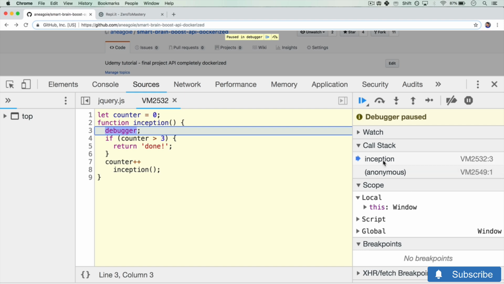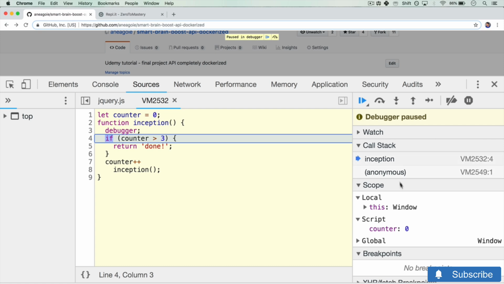We see that we have the call stack here. Inception has just been called by me. And I also opened up this little tab called scope. For our case, we want to just open up the script scope. It shows us what variables we have available to us. In this case, we have counter, which is 0. So I'm going to click step over, and it's going to say, hey, we have counter is equal to 0. Is that greater than 3? Nope.